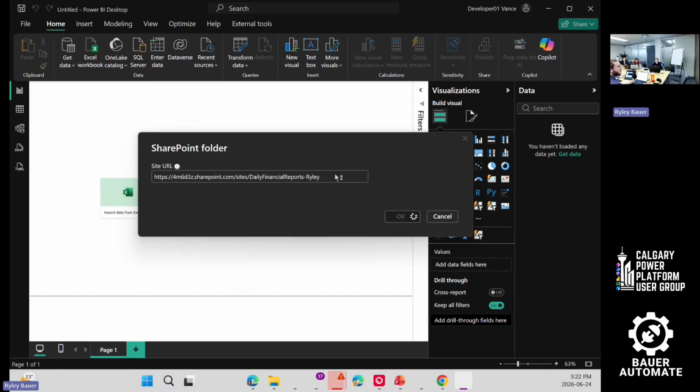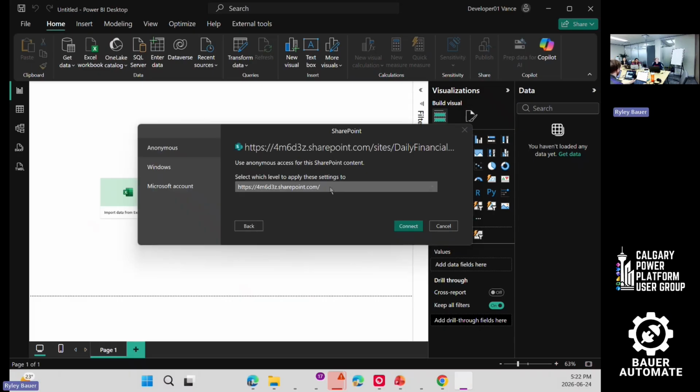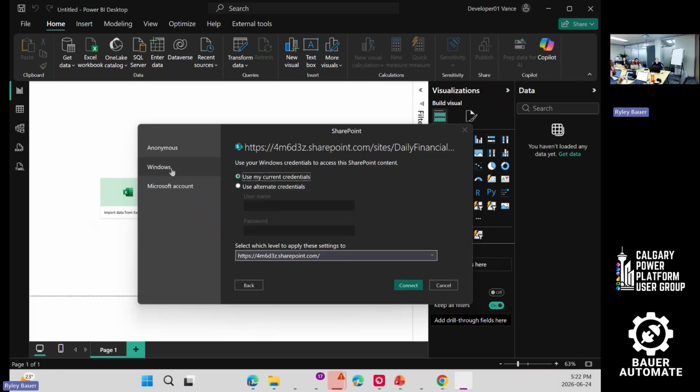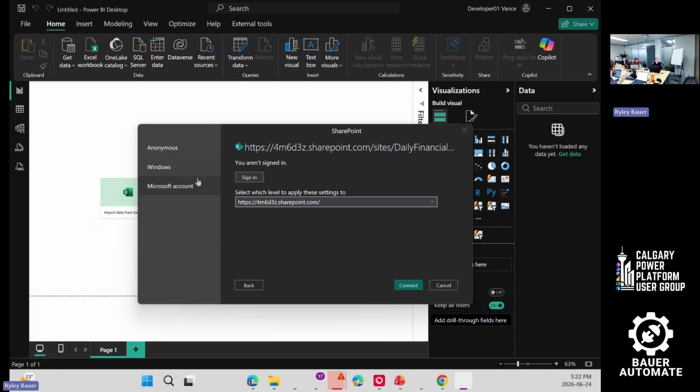Paste it, then click OK. And then it's going to ask me to sign in. And how do you access the SharePoint site? So we have a couple options. Anonymous. The SharePoint site is not accessible to anonymous. This isn't my work managed computer, so Windows won't work. So we use our Microsoft account.